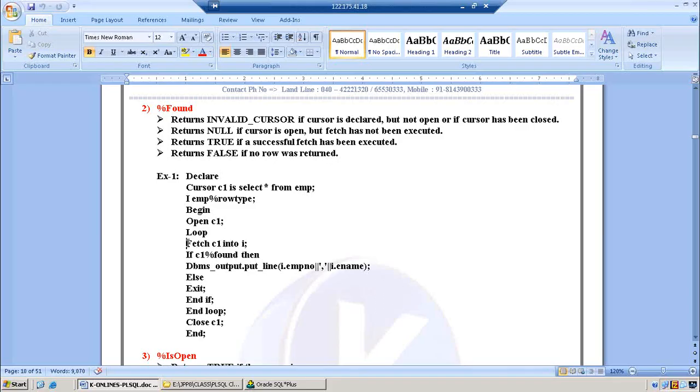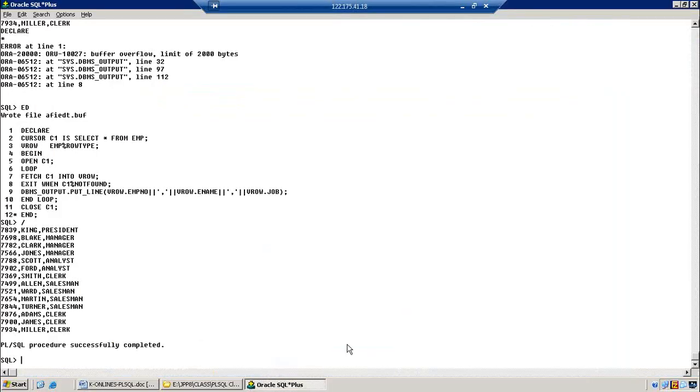Here we start the loop and fetch the data into the cursor variable, and then if cursor %found, then it starts printing, right? Then else exit. Now I want to develop a simple program.